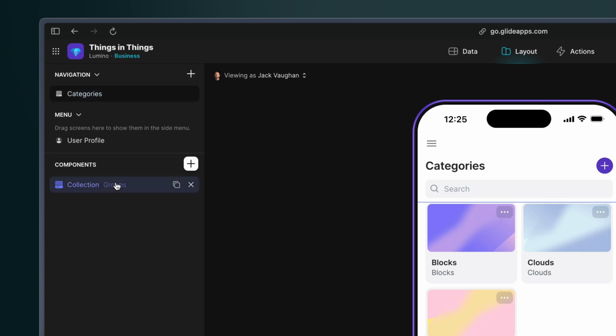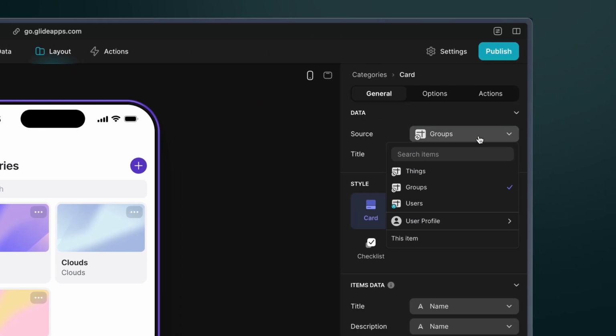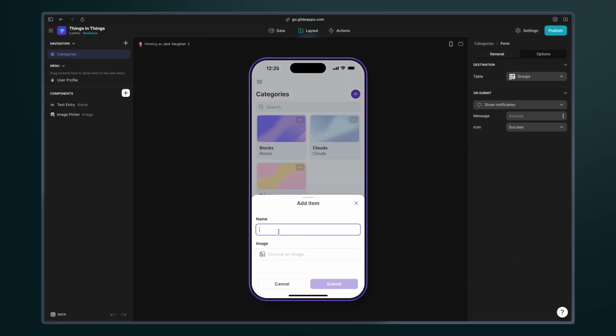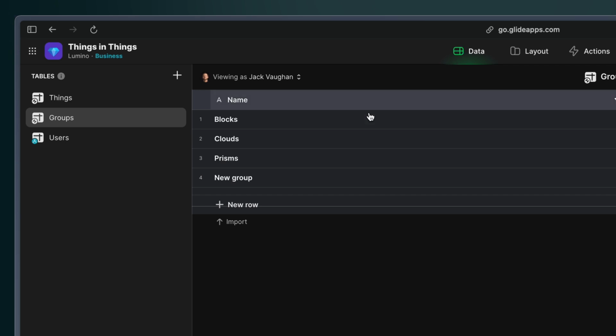In the layout editor, we have a collection, and we've set the source table to be the groups table. Now, adding on this collection is already enabled, so every time a user fills out this form, they're going to be creating another group or another row in the groups table. We could customize, of course, what information users add to this table, but for now, let's keep it really simple.